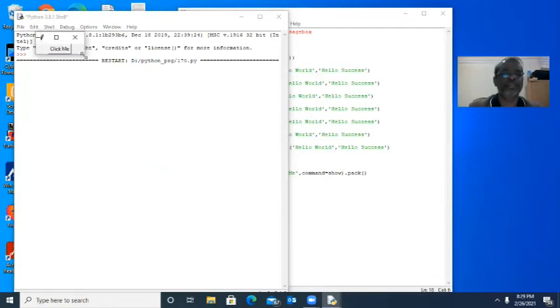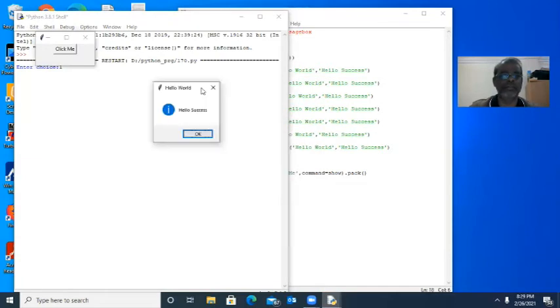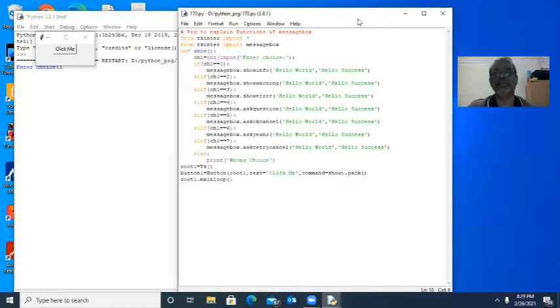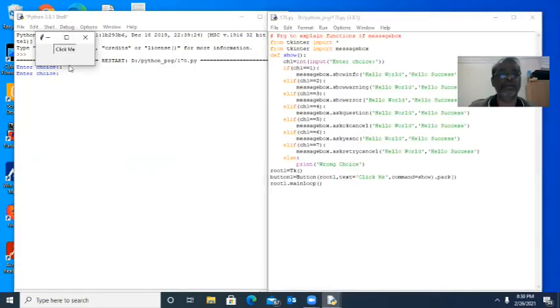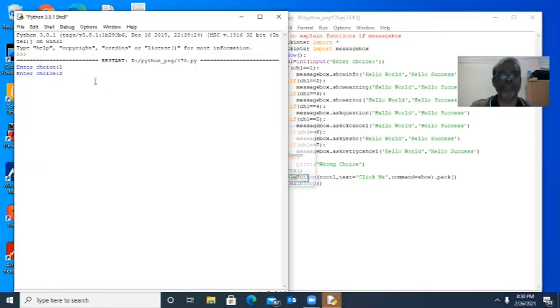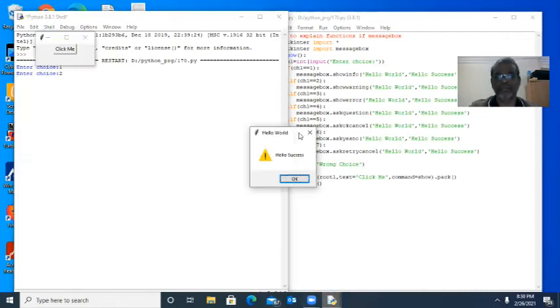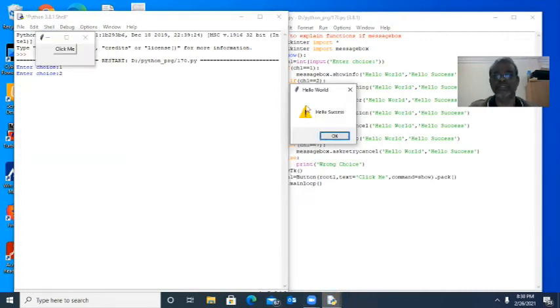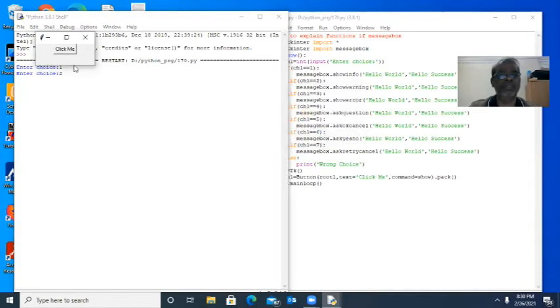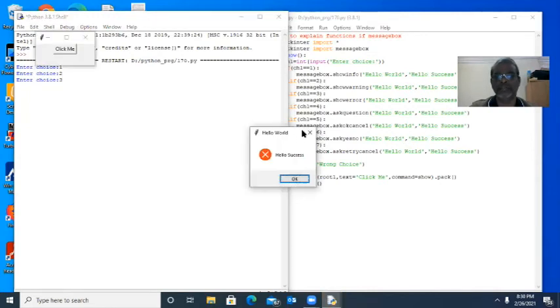Now I press number 1 here. We got this one, hello success. If you click OK, there is no wrong. Good. Likewise, we can try it one by one. So now I would like to press number 2. It will display hello success. This symbol stands for warning. Similarly, number 3. This symbol stands for show error.